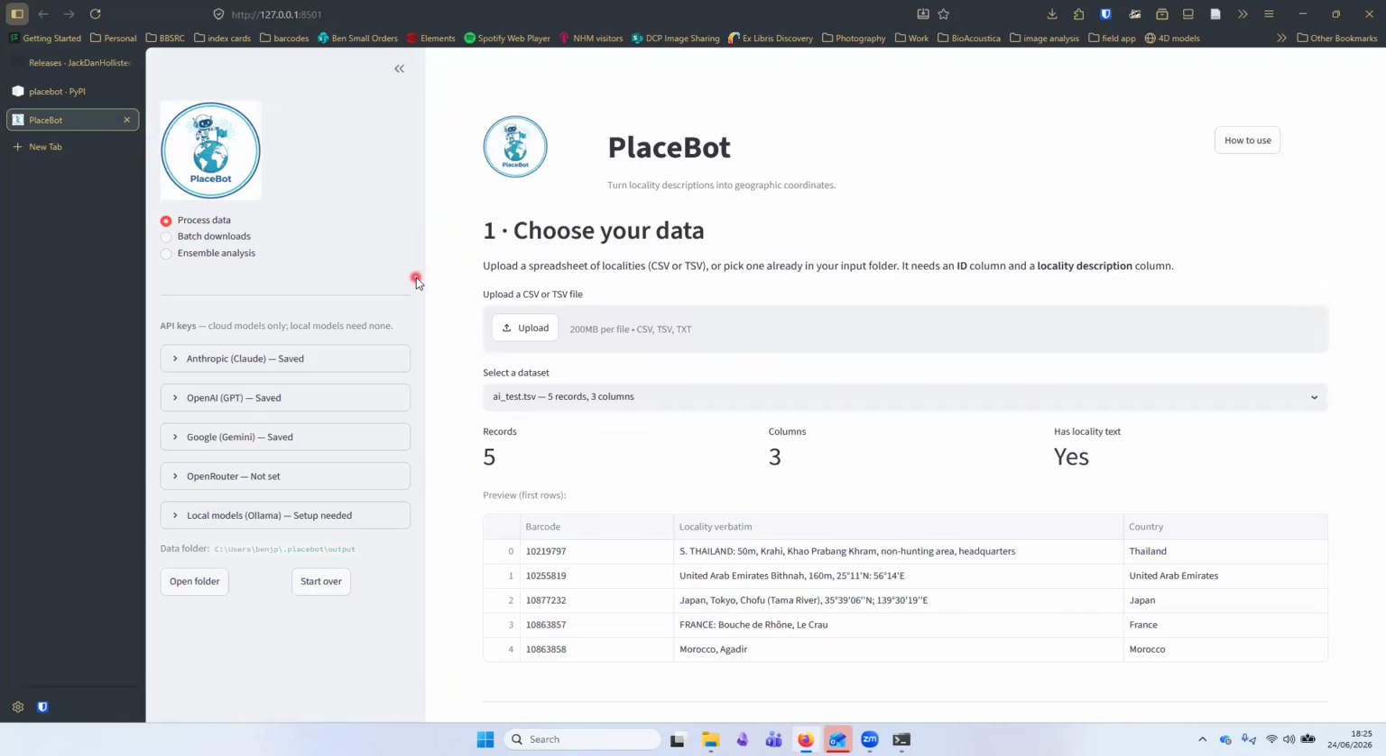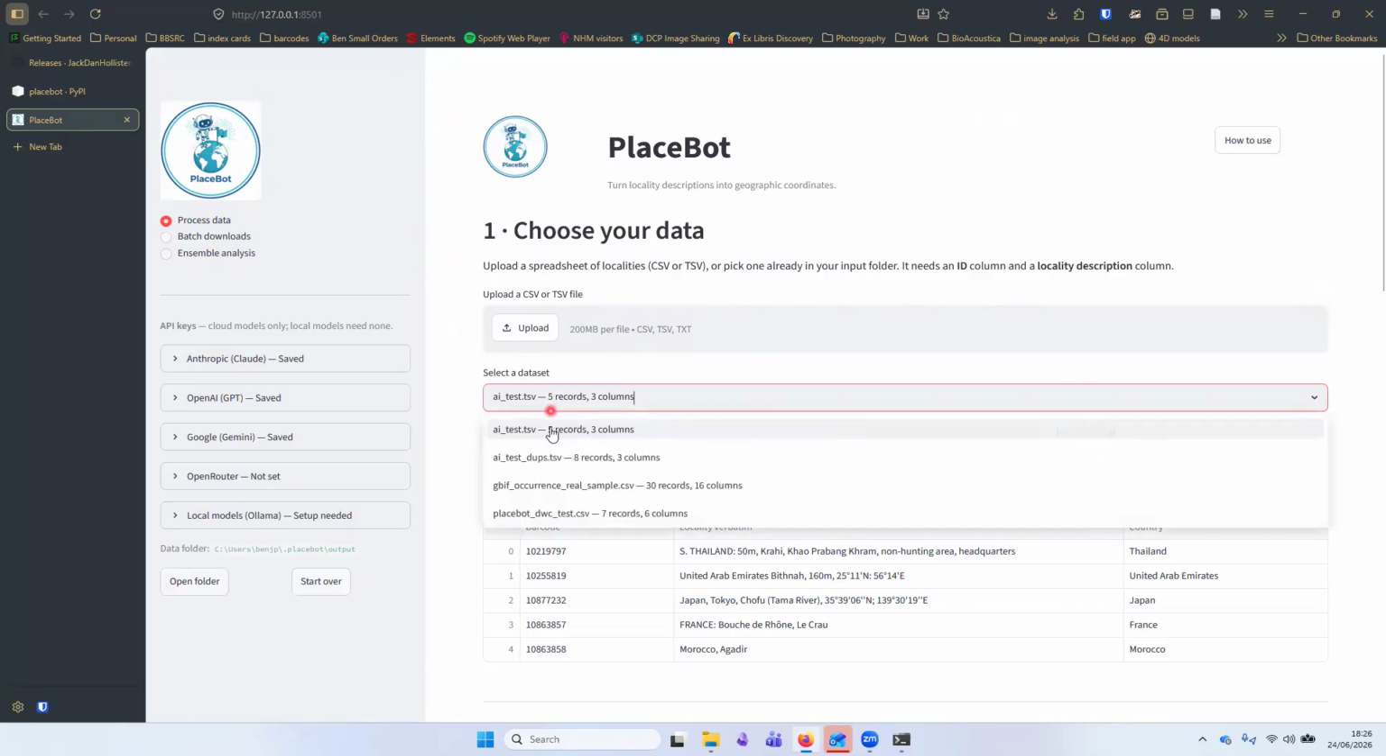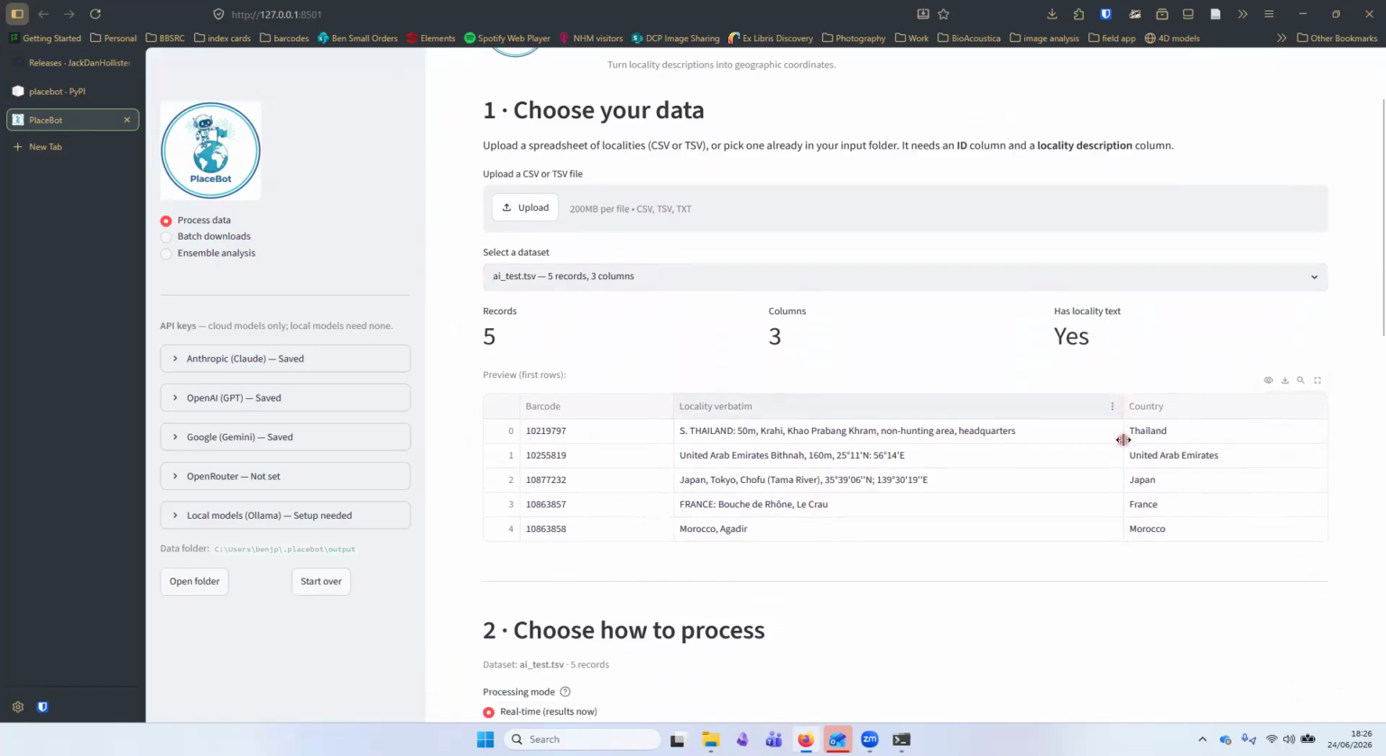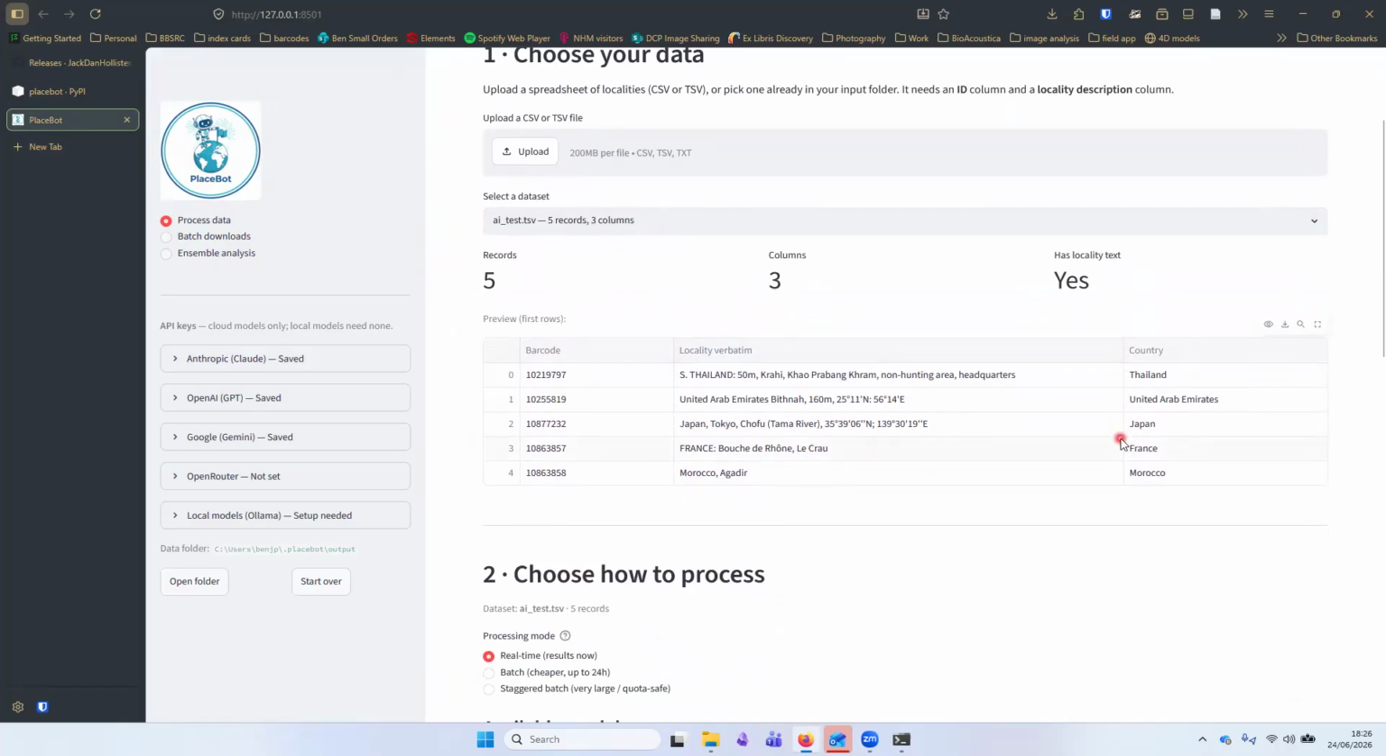The program takes data in CSV or TSV format, and as long as it has an ID column and a locality description, it can be processed. You upload your data, and that goes into an input folder, and you can see some examples here in the input folders. Once you've selected a data set, you'll see it below, and there'll be a summary of the data and whether or not it's found locality text.